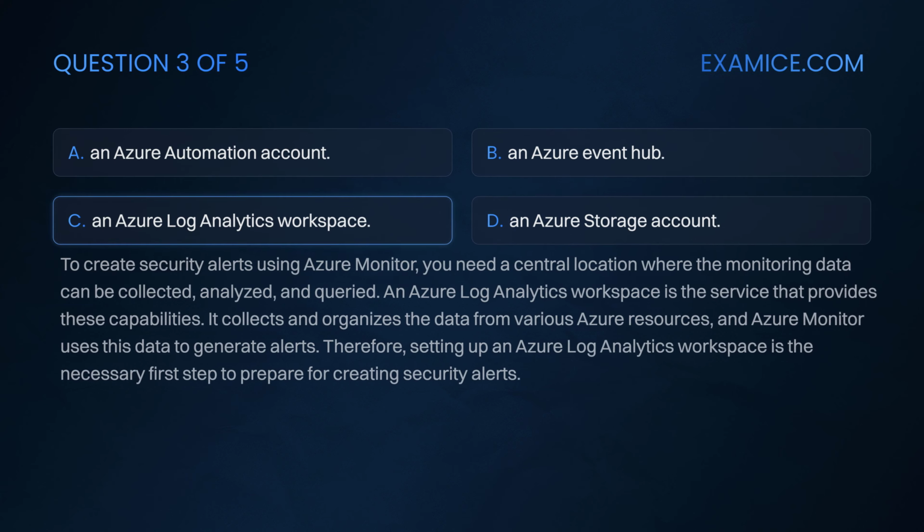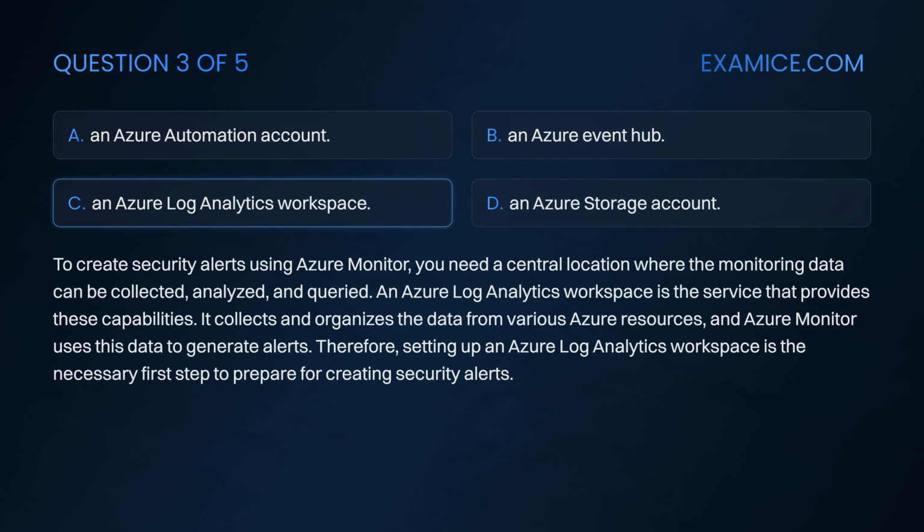To create security alerts using Azure Monitor, you need a central location where the monitoring data can be collected, analyzed, and queried. An Azure Log Analytics Workspace is the service that provides these capabilities. It collects and organizes the data from various Azure resources, and Azure Monitor uses this data to generate alerts. Therefore, setting up an Azure Log Analytics Workspace is the necessary first step to prepare for creating security alerts.